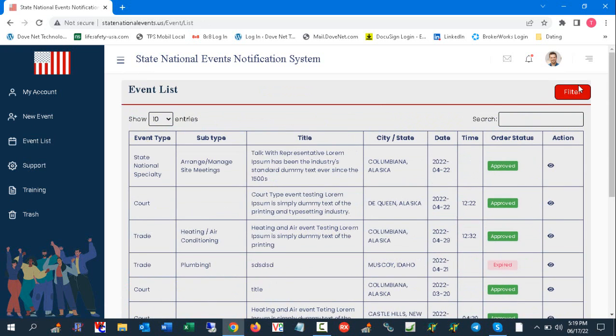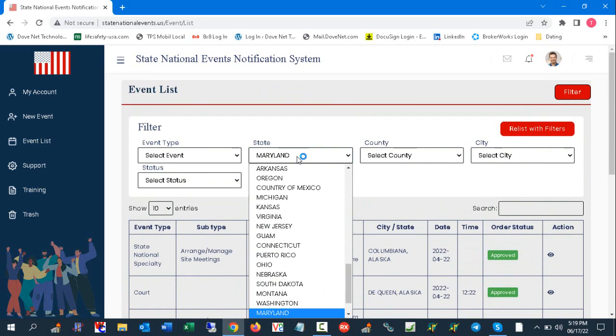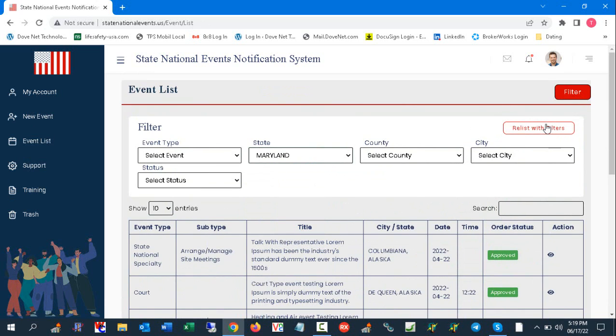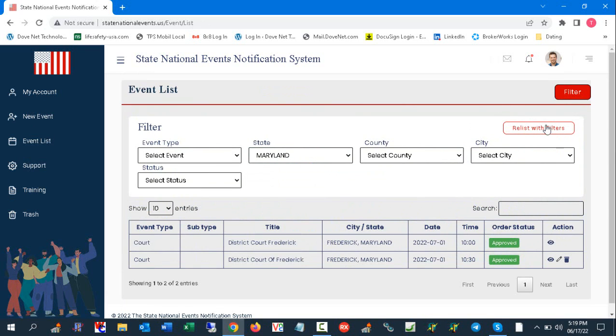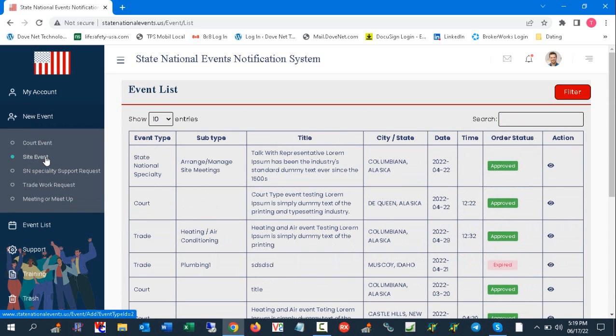And if we come up here to filter and we say Maryland, like so, and we say relist, we'll have the two different events that I created. Notice this was created by somebody else. This was created by me, so I can delete it and I can edit it like so. Okay. Now, the other events would be school board meetings and things like that.